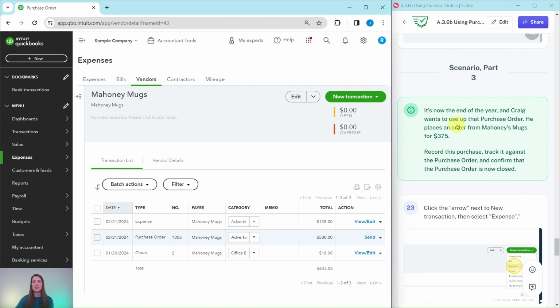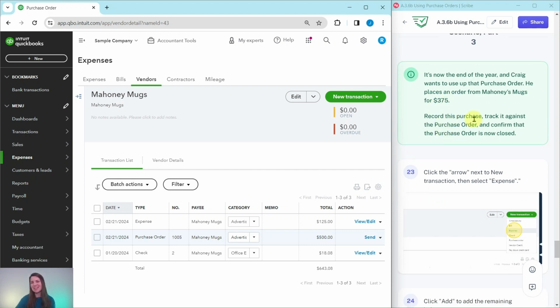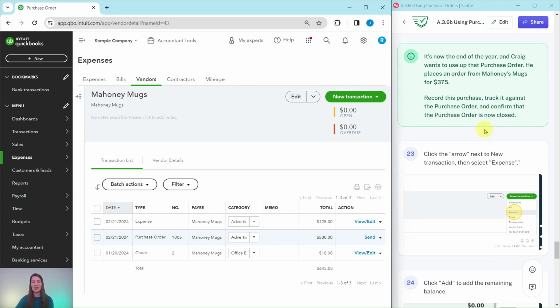And let's move on to part 3. So now let's say that a lot of time has passed and it is now the end of the year. Craig wants to use up the rest of that purchase order. So he places an order with Mahoney's Mugs for $375. Record this purchase, check it against the purchase order, and confirm the purchase order is now closed.